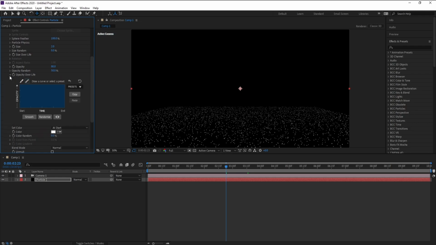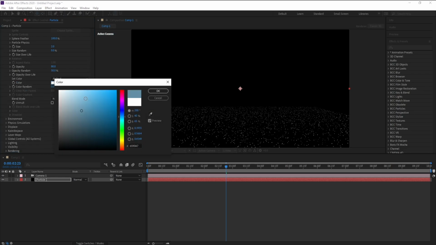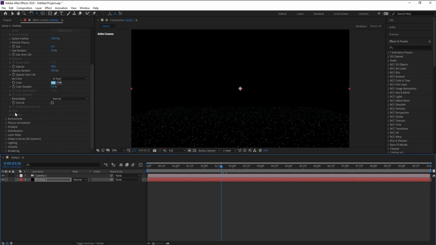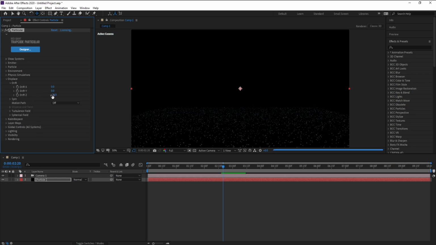Go to opacity over life and change presets. Choose your color. Open displace, drift, decrease drift Z to -150.